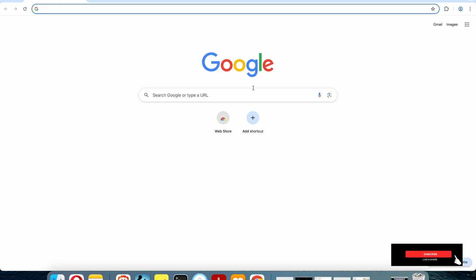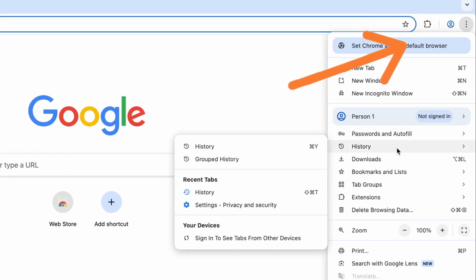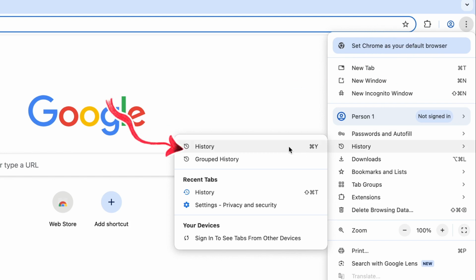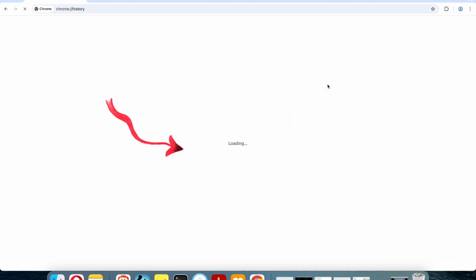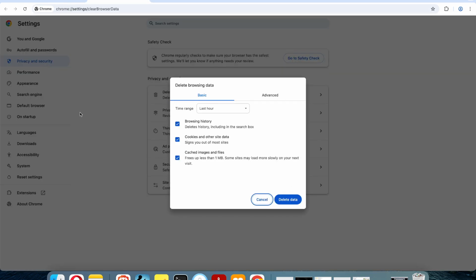So what you need to do is that, assuming you are using Chrome browser, all you need to do is to open Chrome. You tap on these three dots, you go to history. From there, you navigate to history again. It brings you to this screen. What you need to do, you go to delete browsing history.